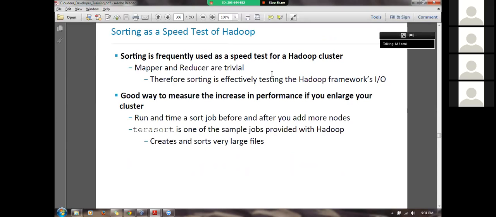The mapper and reducer are very simple, so there is nothing much to do for the mapper and reducer job. So sorting is very fast. We run and time a sort job before and after we add more nodes, so this way we can measure the speed of our cluster.